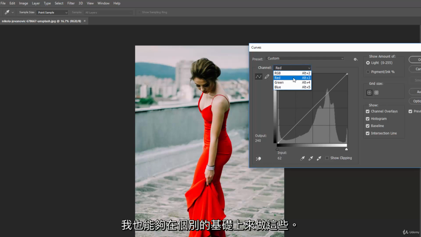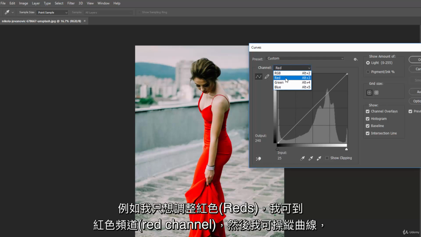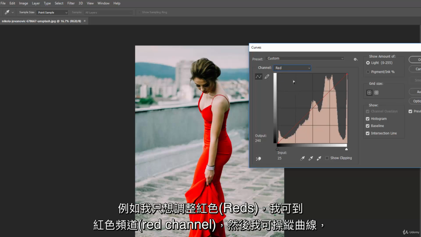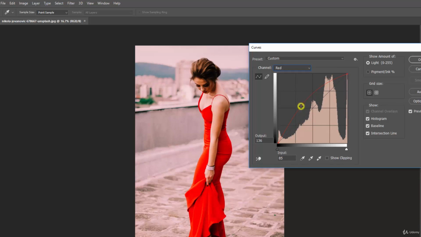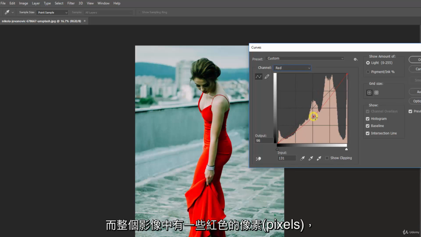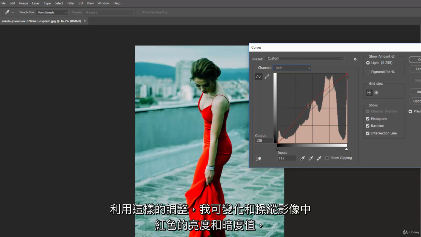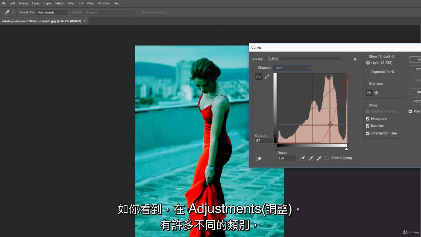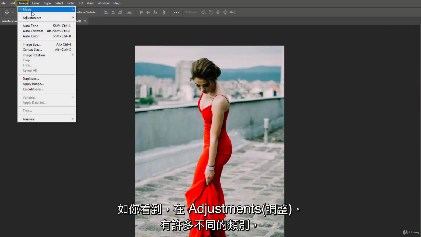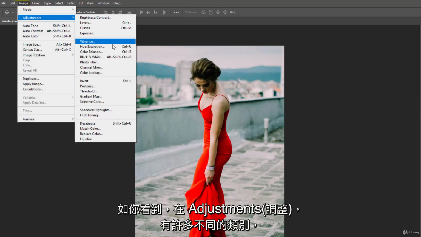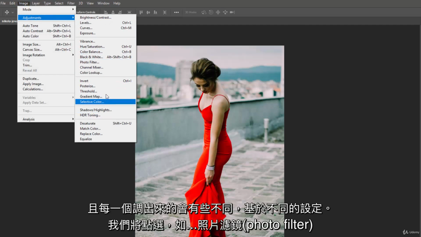I also have the ability to do this on an individual basis. So if I just want to adjust the reds, I can go to the red channel and then manipulate the curve. There are some red pixels in the whole image, but by adjusting this, I can change and manipulate the brightness and darkness values of the reds in this image. So you'll see that under the adjustments, there are multiple different types of adjustments you can make, and each one might look a little different based on the settings.